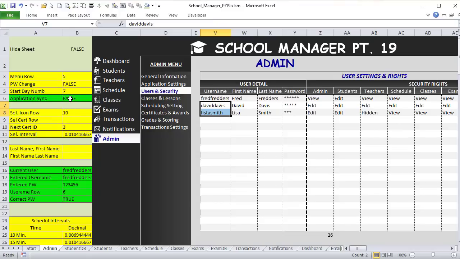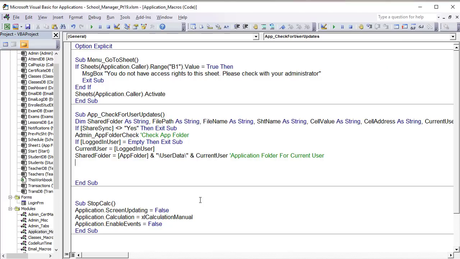So what I need to do is set B6 to true, and then at the end of this macro, set it back to false. So we're going to do just that right now. Admin.Range("B6").Value = True, and then we might as well copy and paste it and then set it to false so we don't forget. Equals False.